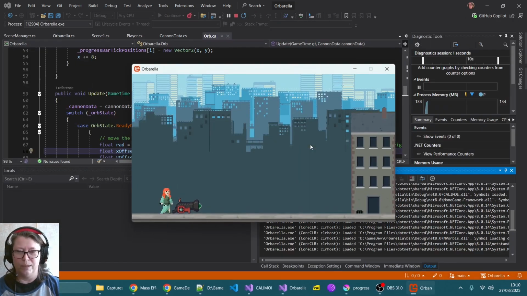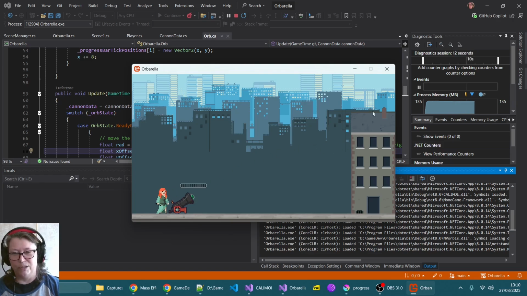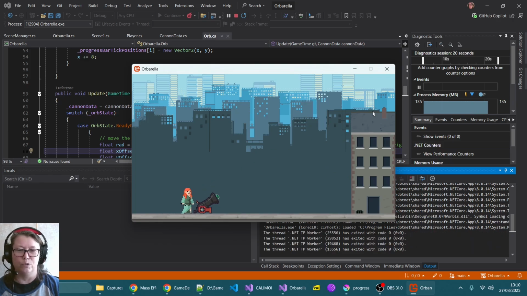It's easy just to show you. In order to fire it, you have to press the space bar, but it has a little charge mechanic. So if I do it very quickly, it doesn't go very fast. And if I charge it up more, that's the full speed.